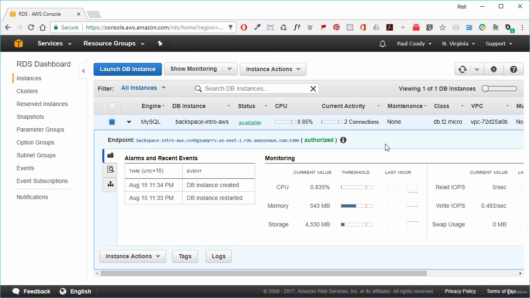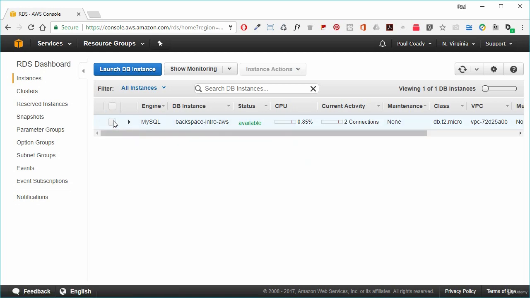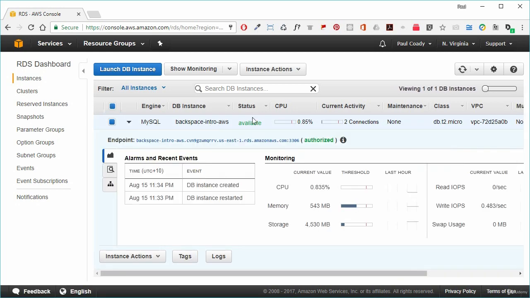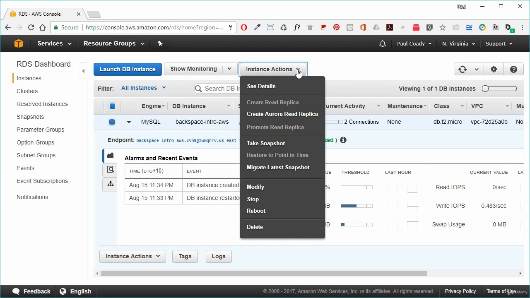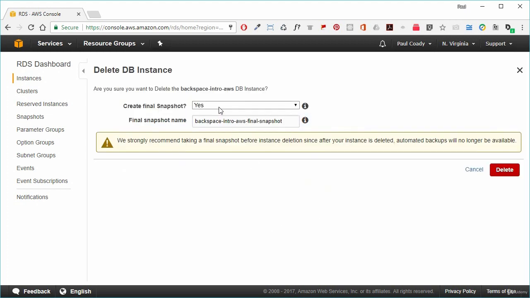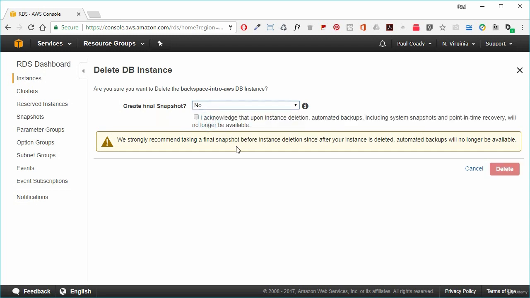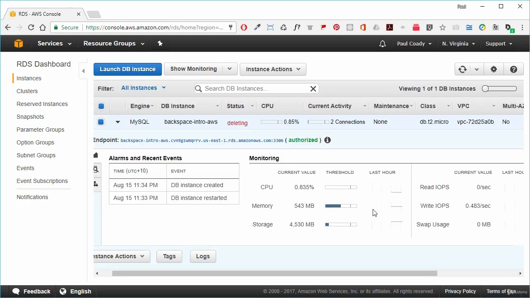And back in the RDS console, we first of all select our MySQL instance. We go to Instance Actions, and then we go to Delete. We don't want to create a final snapshot, and then we click the acknowledgement that we won't be able to get this back after we've deleted, and we click on Delete. And that will be deleting, and eventually it will disappear from the screen if we keep refreshing the screen here.